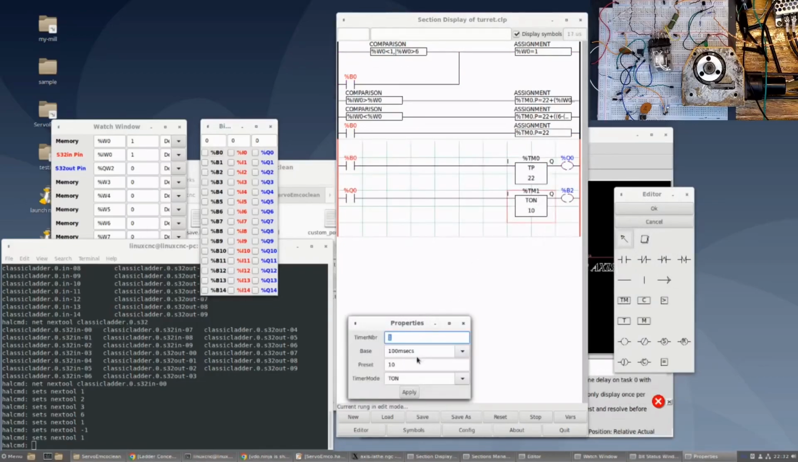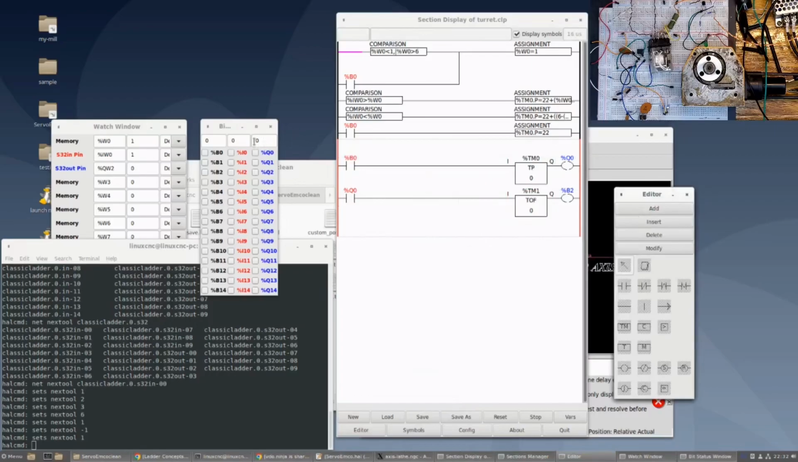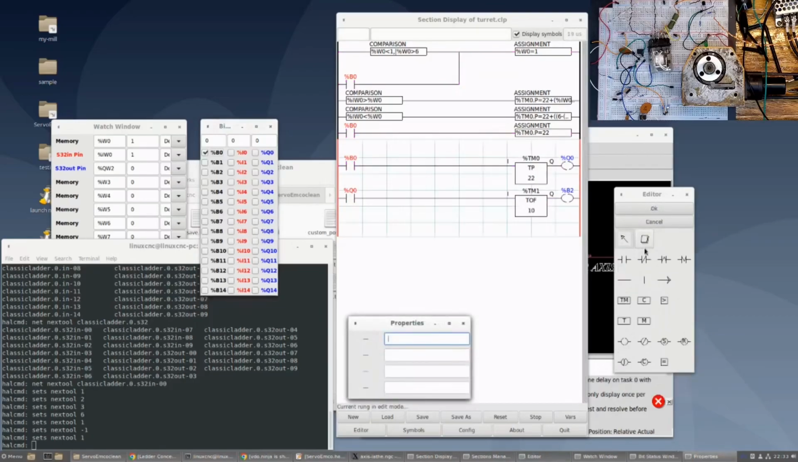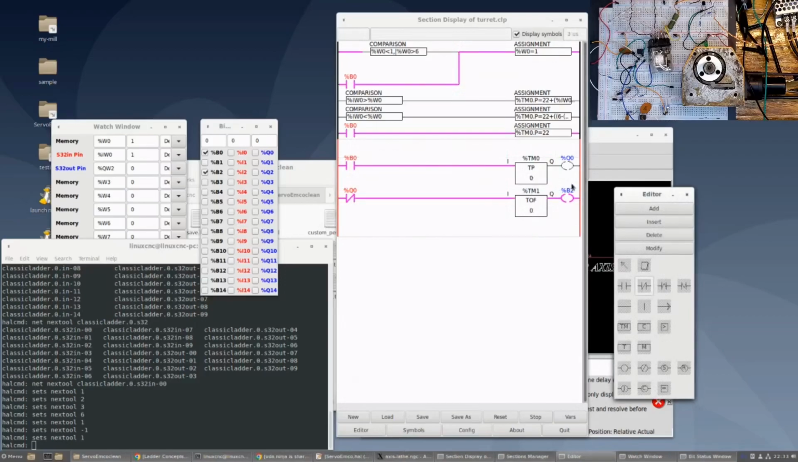And so how about T off? No. Oh, that might work. Let's change this logic here. Hold on. This is me just fiddling. So we want to change this to normally closed. Okay.